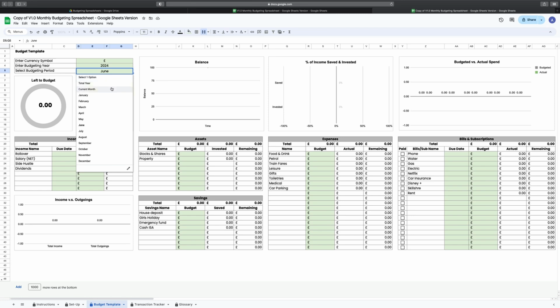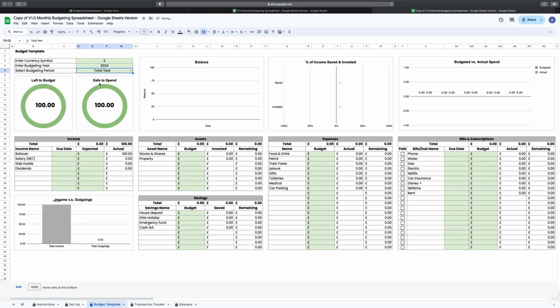I recommend selecting the total year only if you wish to see where your money has been spent throughout the year, as opposed to budgeting for the entire year, but this is up to you. Once you've selected the budgeting period, scroll down and enter the income you are expected to receive during this time. You also have the option to add a due date to each source of income.